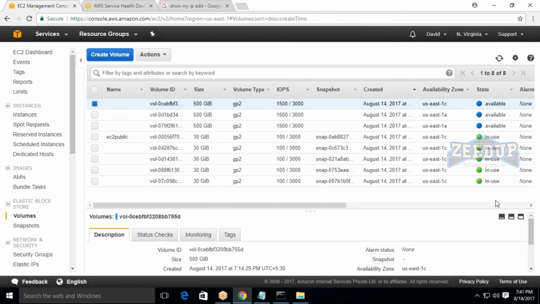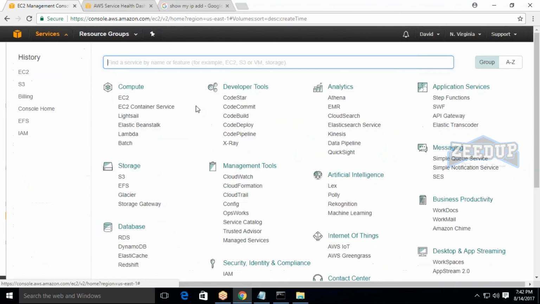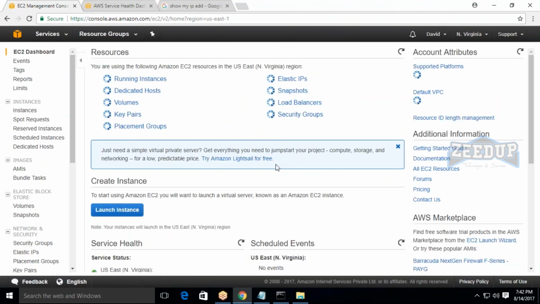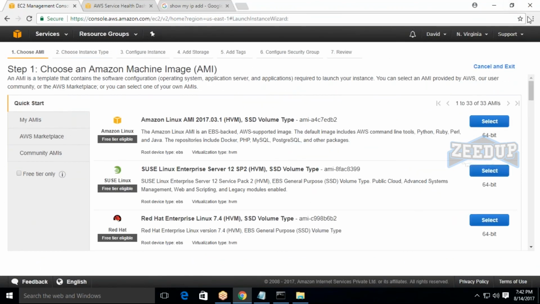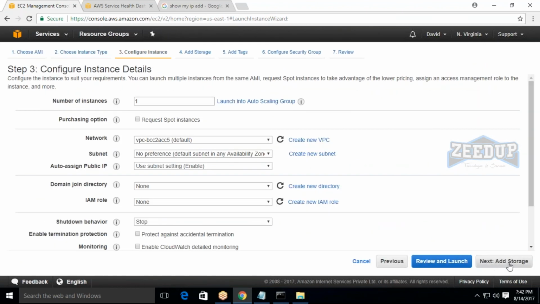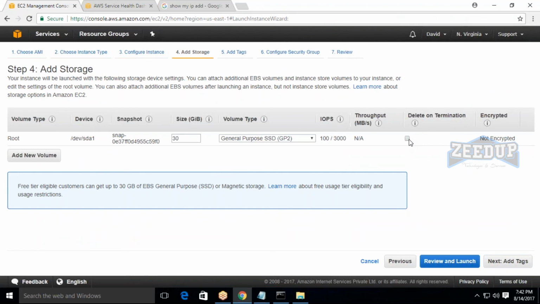What happens to my data when an Amazon EC2 instance terminates? See, that's why, as I told you, when you're launching the instance, don't select the option delete on termination. If you unselect that option, even if you stop or terminate the instance, your data will remain the same. Suppose I am going to EC2 and launching one instance here. I'm talking about this one. If you unselect this option, when the instance terminates, your data will remain forever. If you select this option, upon termination of the instance, your data will go along with the instance.